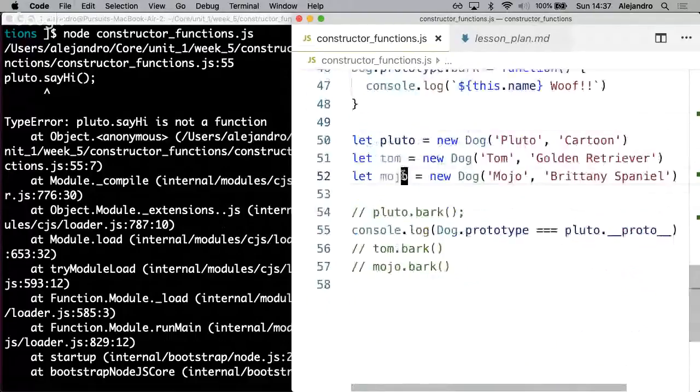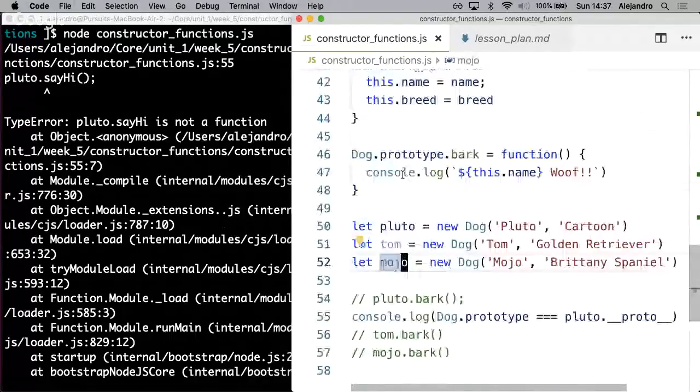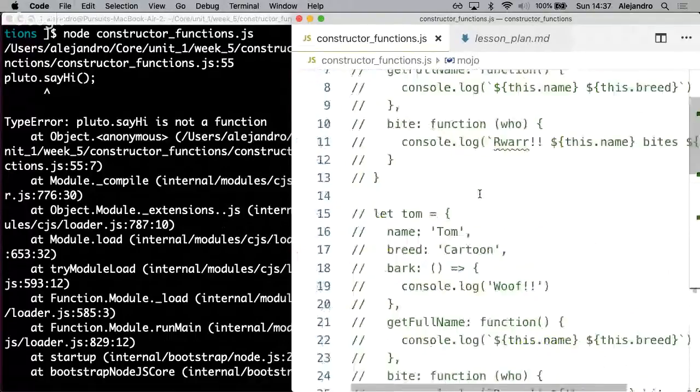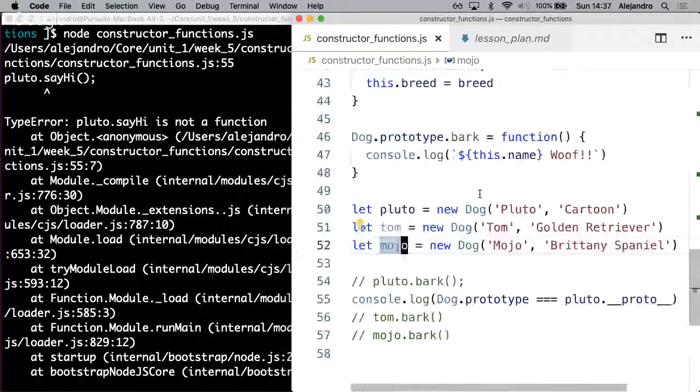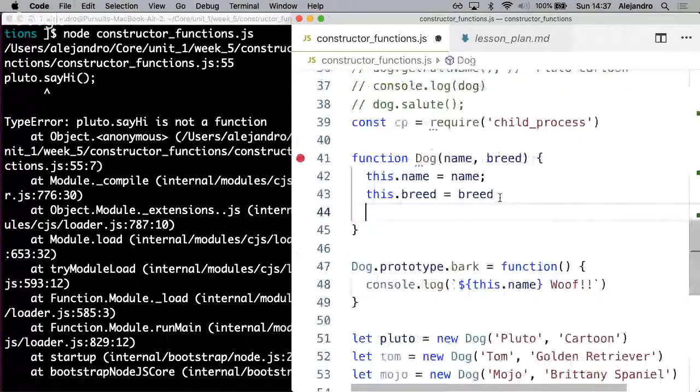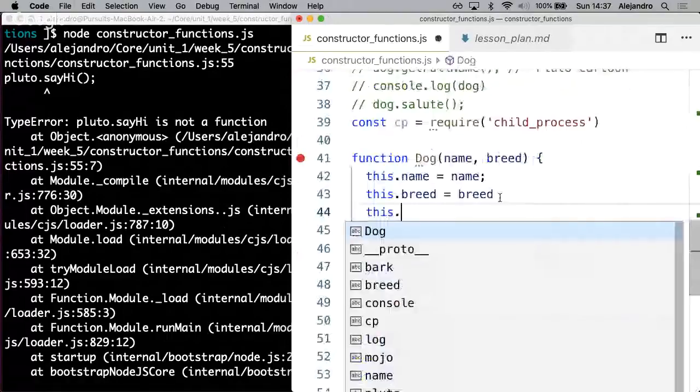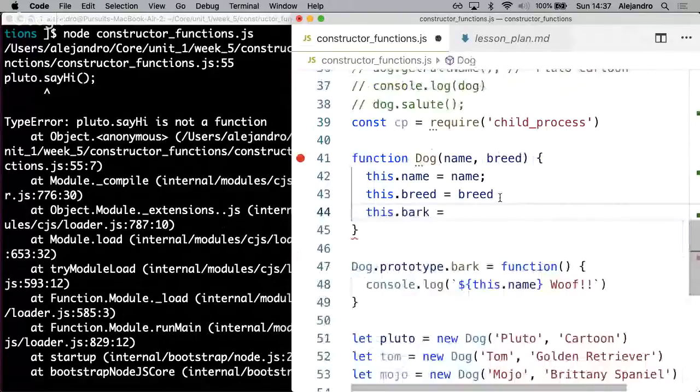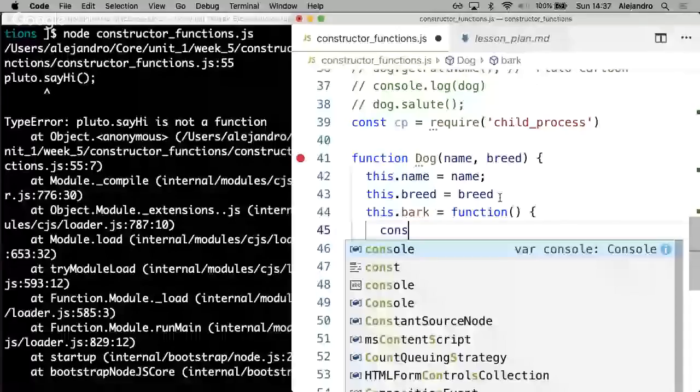Okay, I was thinking about another way in which we could demonstrate this. Let's put bark back in the instance. Let's do this. Bark function, console.log. And let's actually, this might help. Yes.